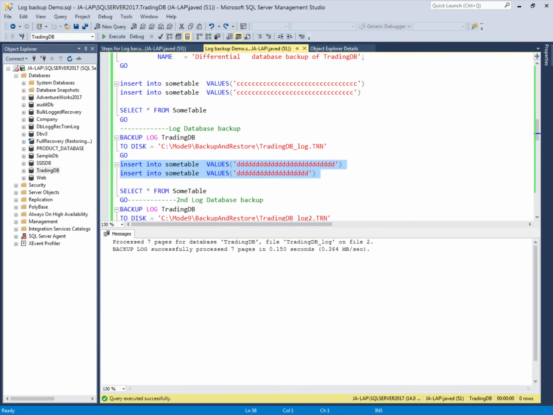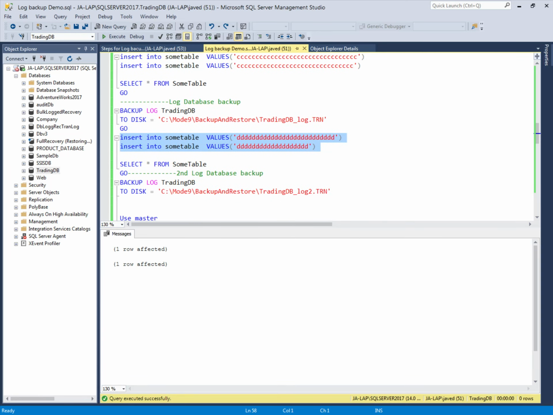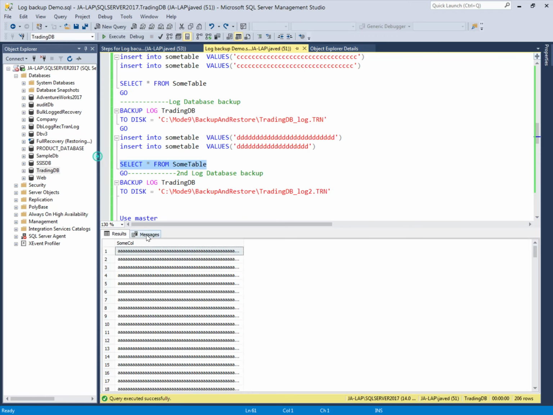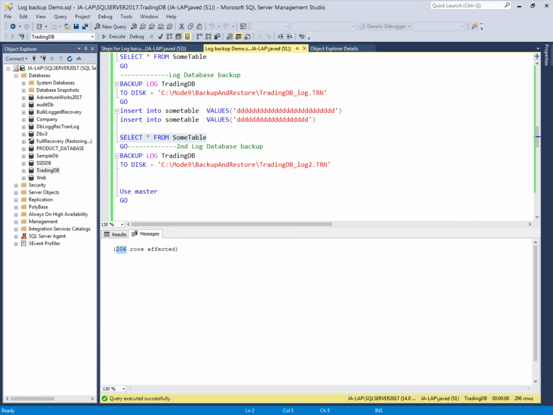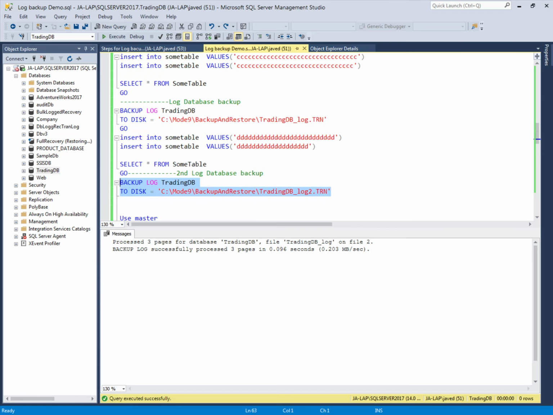So I will take the first log backup, and the log backup is successful. After the first log backup, I will insert some more records in my table, and two records are inserted. If I look, it should be 206 records now in my table. Yes. And after inserting the records, I will take the second log backup with the name TradingDB underscore log 2. This second log backup will be saved here. Now I have two log backups, one differential backup and one full backup.